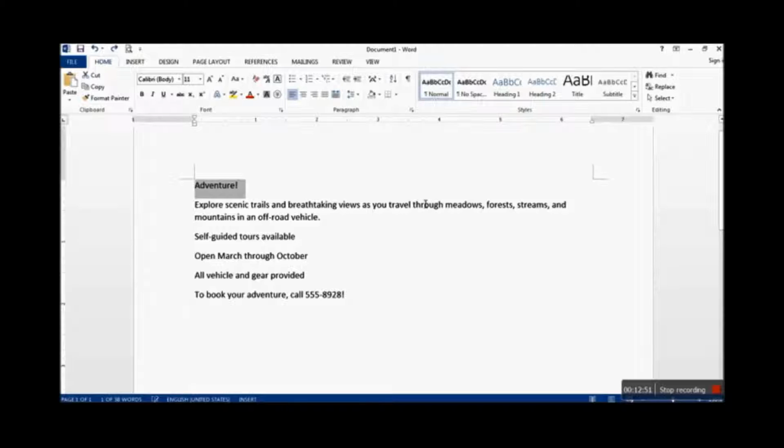Or some folks like shortcut keys. Here's the shortcut key for centering. Control and E. E as in elephant. Control and E will center the line. Now that's not the only thing we're doing to the line. We've selected it, yes.